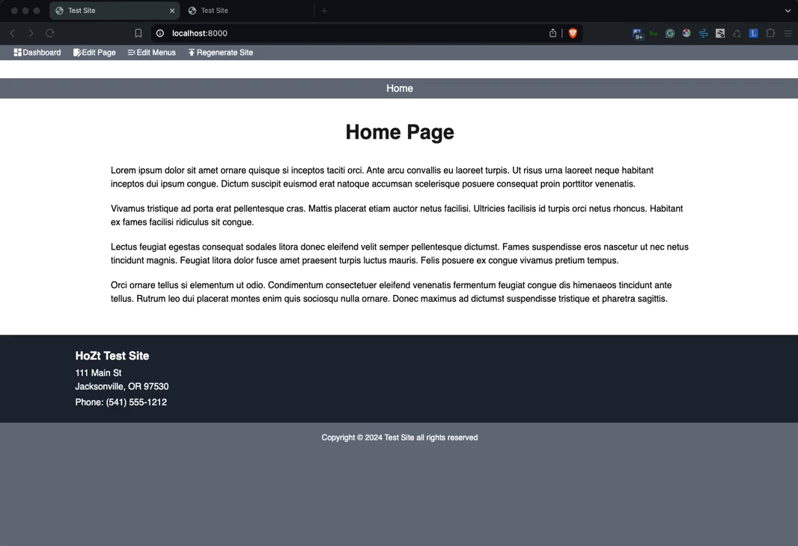This will be a brief demonstration of the HoZt static websites. A static website is regenerated when the content changes on your site. The changes are then uploaded to a content delivery network, or CDN, which distributes your website to locations around the world. When someone accesses your website, it will be sent to them from the location that is closest to the user. This will make your site very fast.